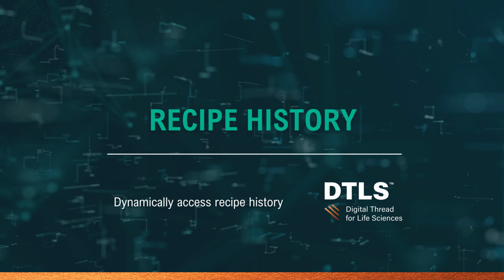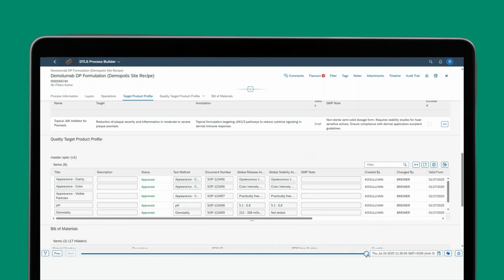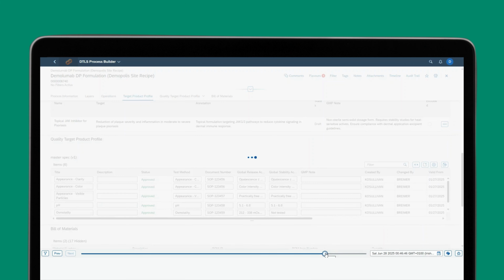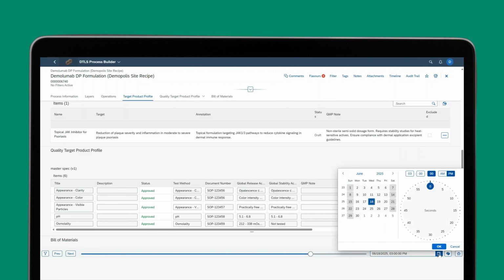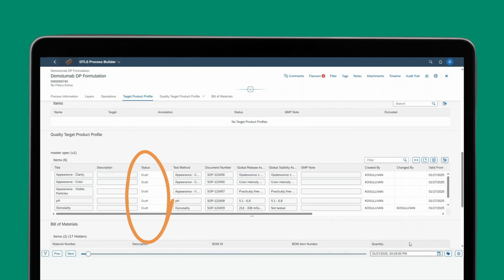Recipe history shows how your recipe has evolved, including past versions, review and approval status, and what was in use at any point in time. Previous versions are easy to explore, with or without the exact timestamp. Everything is saved in one place, so your team works from the same version with no duplicates and no confusion. Collaboration is seamless, and every change is easy to track.